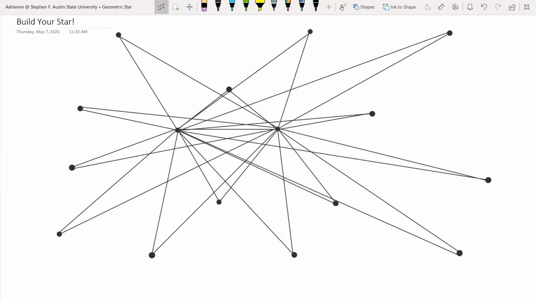Okay, here is what my final geometric star looks like. I have connected every point to point A and B on my central line segment, and I've created a bunch of different triangles. Now at this point, you just make your star unique.